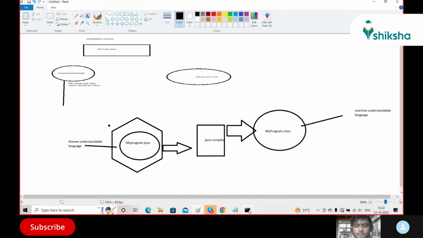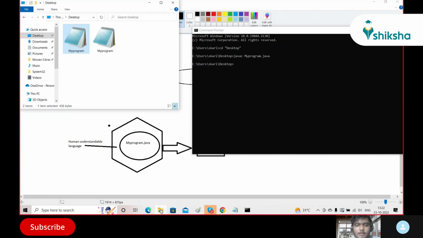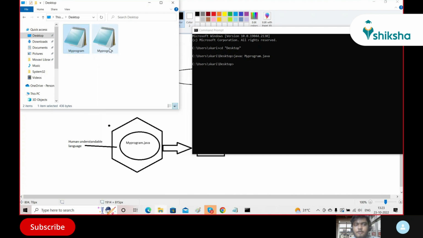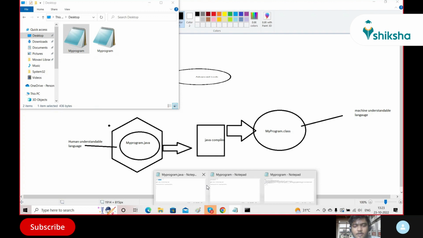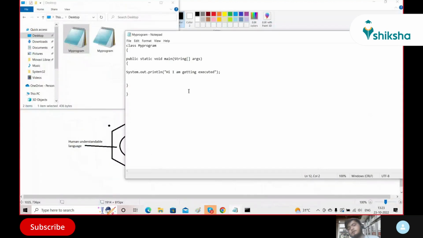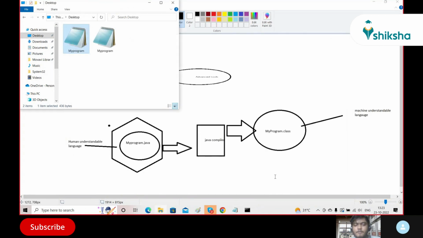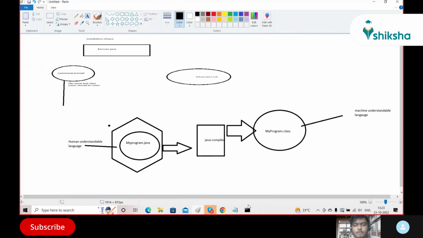Okay, so now my executable code has been created. One is dot class and one is dot java file. Next I need to call this dot class file. For that I need to say java my program. Then you will get the output, hi, I am getting executed, which is what we typed in our program. So this is the first way to compile and run Java using a command prompt.